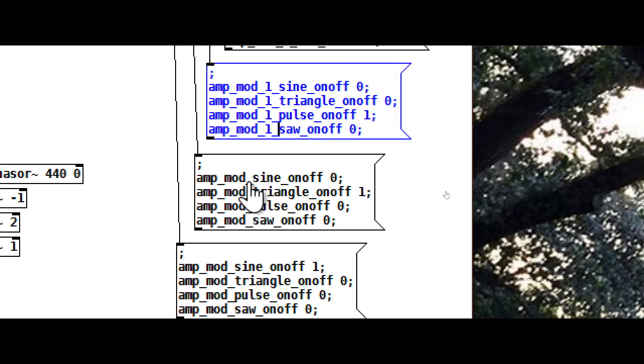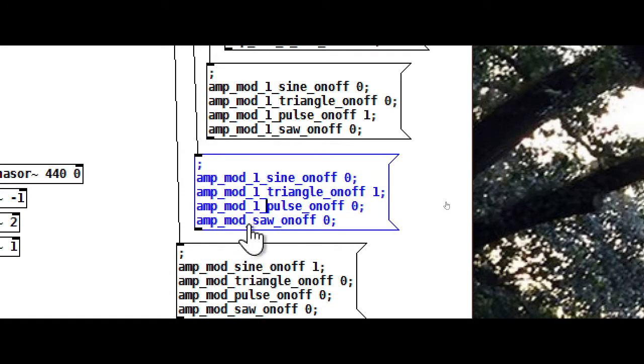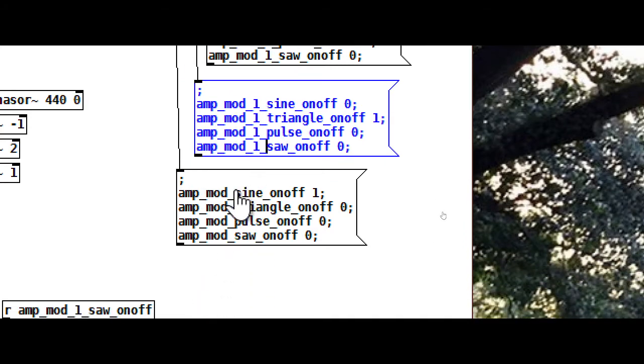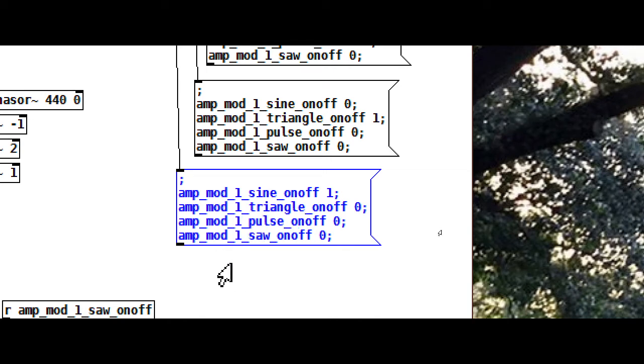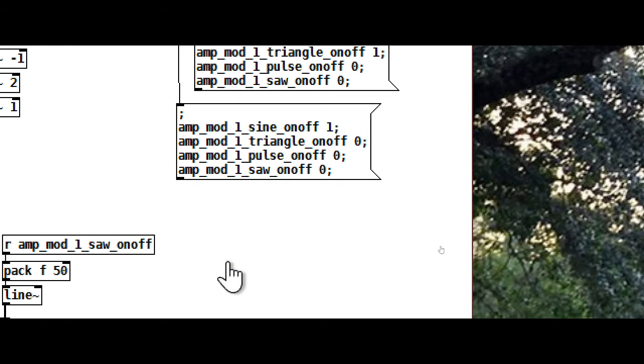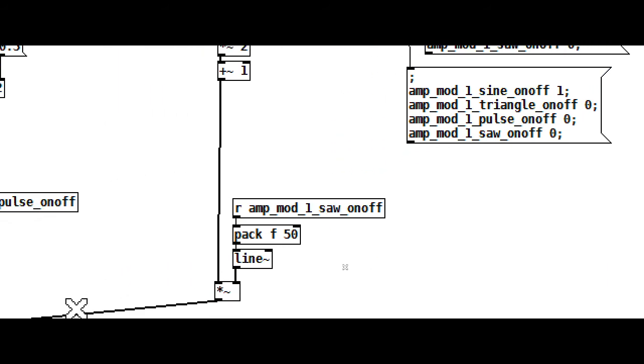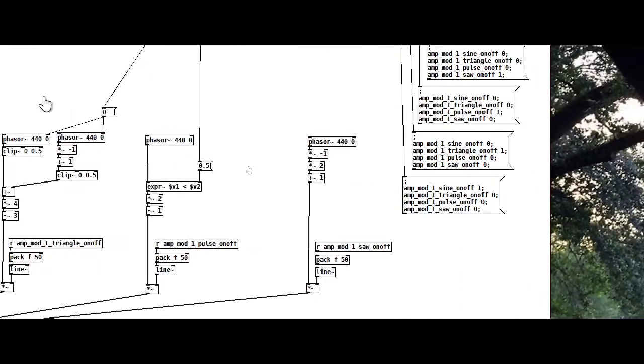Okay, and then down here, same thing. Got to be careful. Get them right. There we are. Now, I think that's everything. This is how we're going to test it.